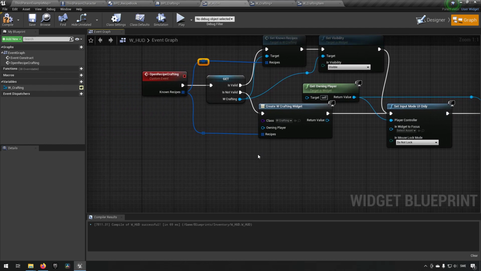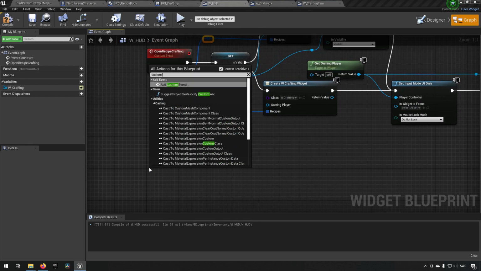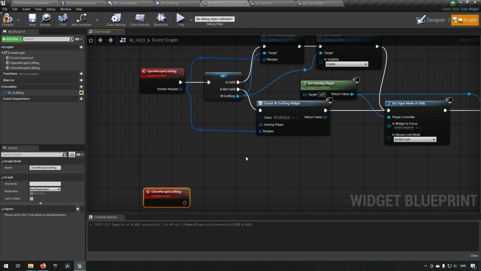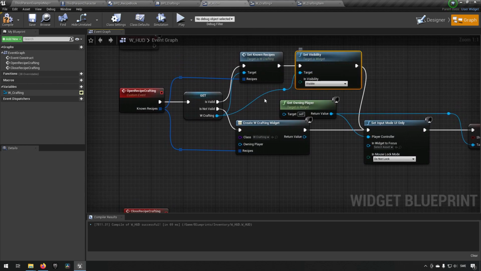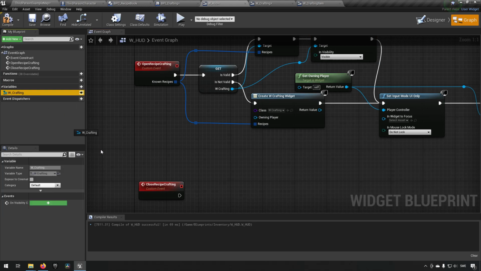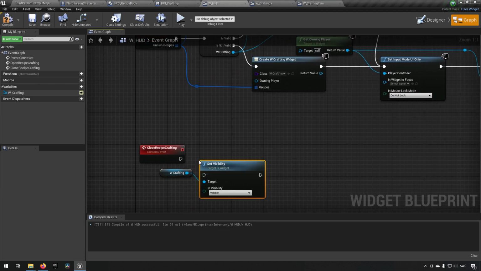We will be needing something to close this off later on as well, so we might as well do that now. We'll create a custom event. We can call this close recipe crafting. And what we want to do is the same thing that we did before here. We want to change our visibility, but from visible we want to go to hidden. So we get our reference over here, set visibility, and say that it's hidden, so we're closing it down.